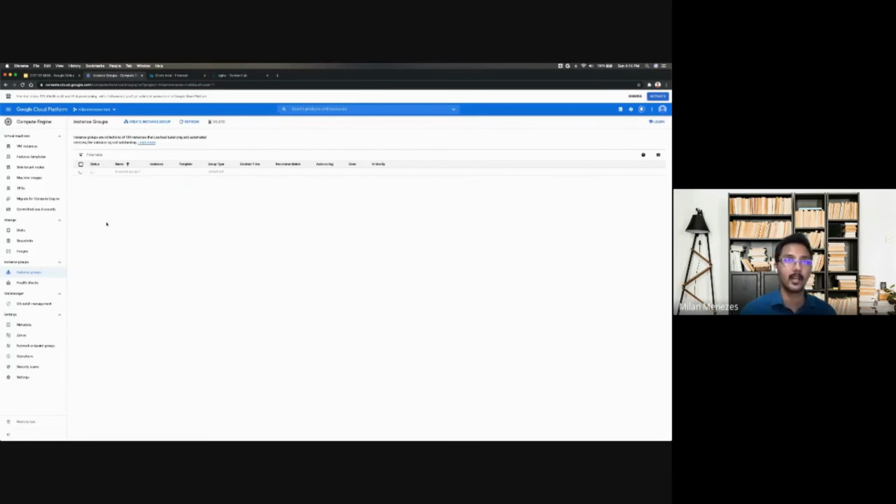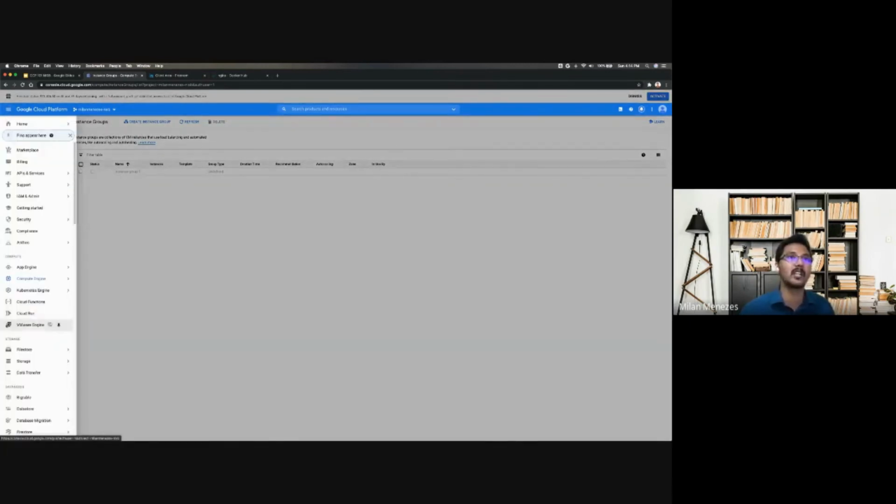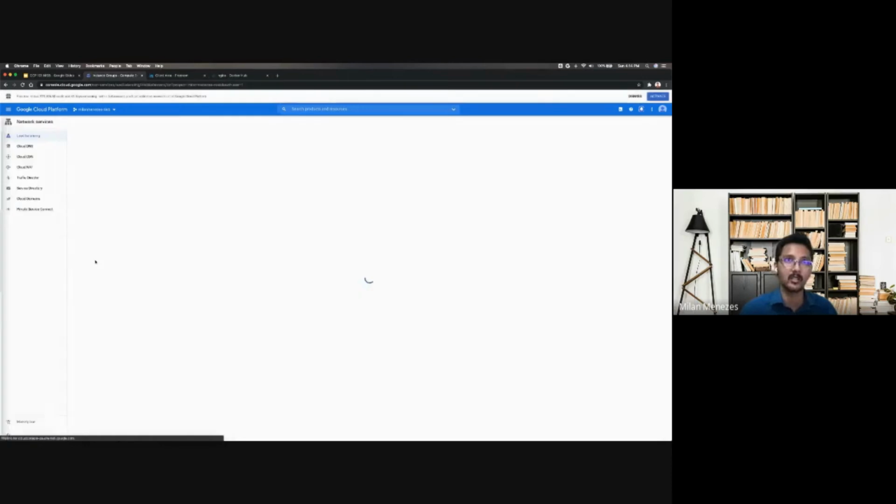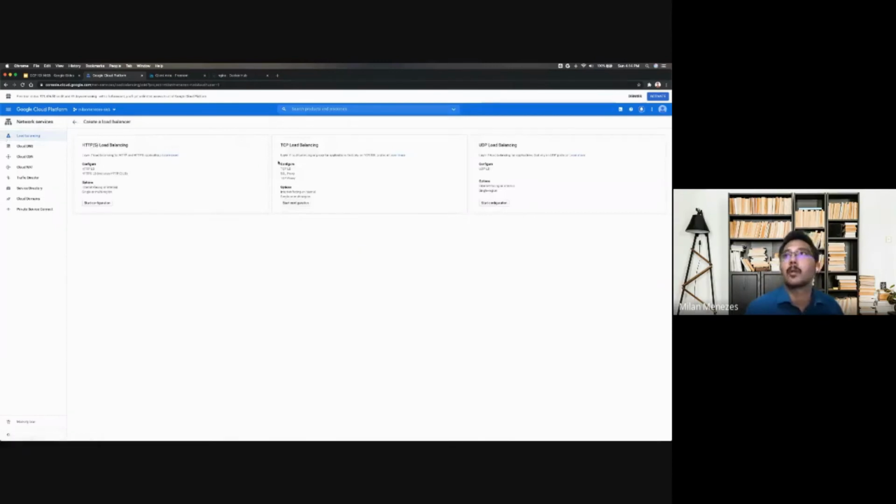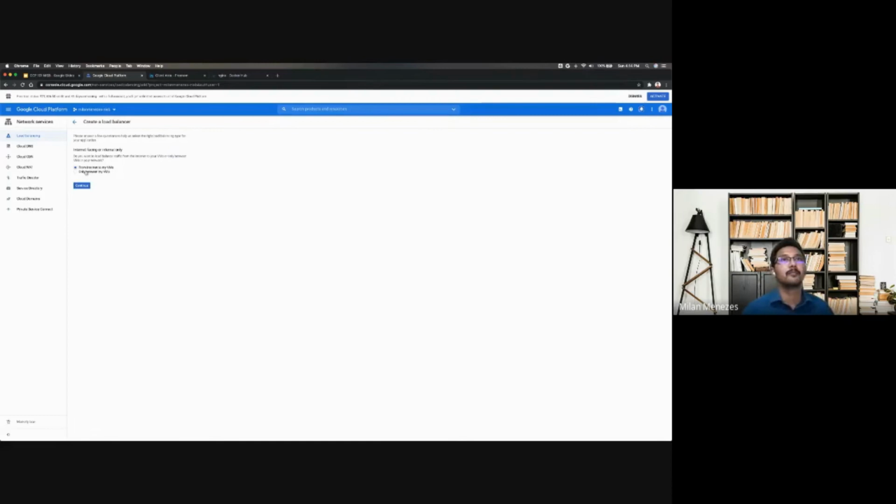By the time this happens, let me go create a load balancer as well for this. Within your network services, you will find load balancing. If you click on that, you can create a load balancer. You have a couple of options. We'll go with HTTPS load balancer. You can select whether you want the load balancer between your virtual machines, or between the internet and your virtual machines, here.